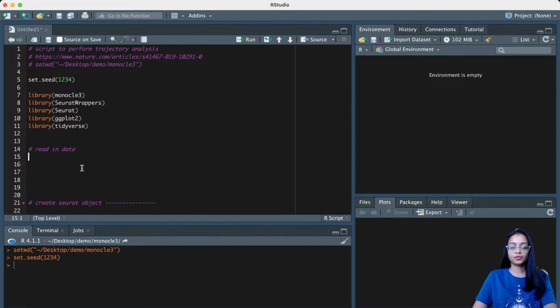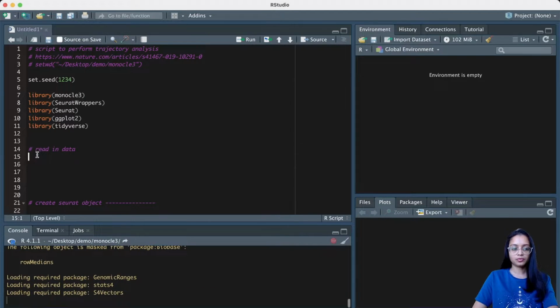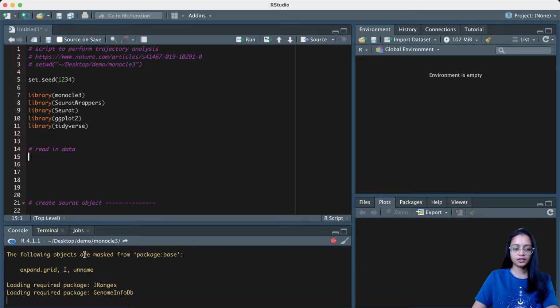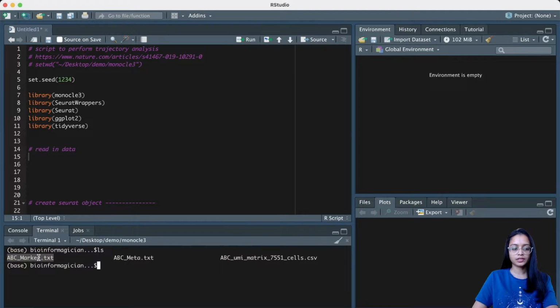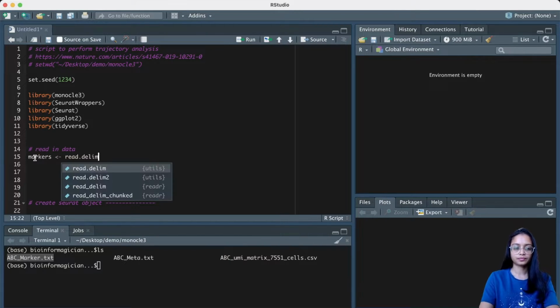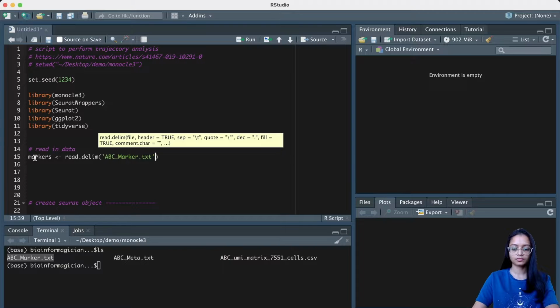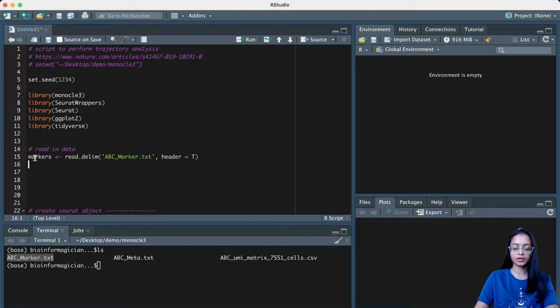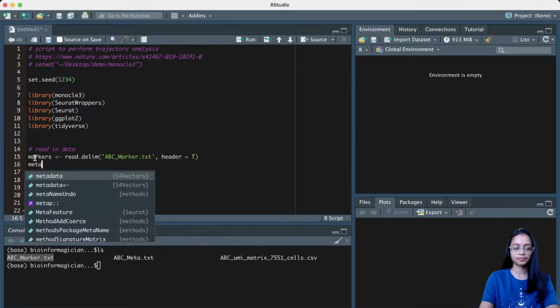Once we have finished downloading the data, let us start by loading the libraries first and reading in the data. So I have downloaded the data already, so I'll start reading my files. Once I read in the files, I will show you the contents of these files.